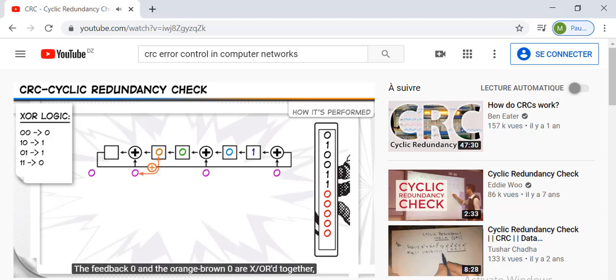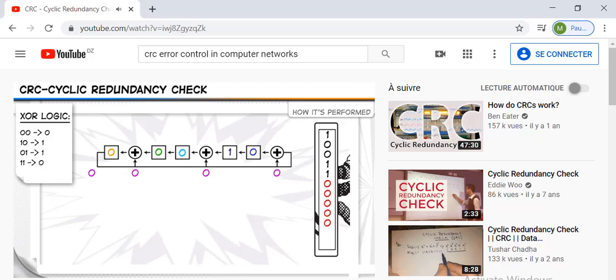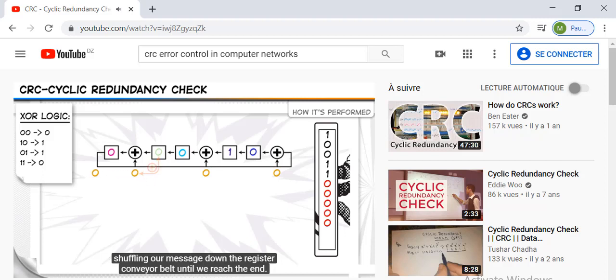The feedback 0 and the orange-brown 0 are XORed together, resulting in a 0 in the last bit. The green 0 simply shifts to the left because there is no feedback here. The blue 0 is XORed with the feedback 0, which results in a 0 in the left box. The dark purple 1 shifts to the left. Finally, the feedback 0 is XORed with the incoming 0, which results in a 0 in the last bit. We continue this process of shuffling our message down the register conveyor belt until we reach the end.